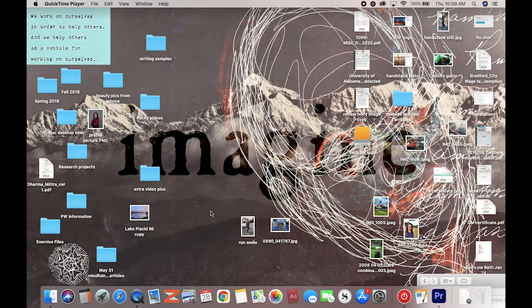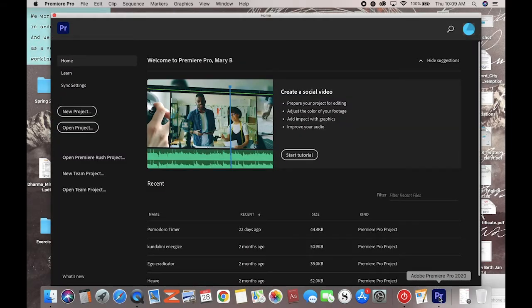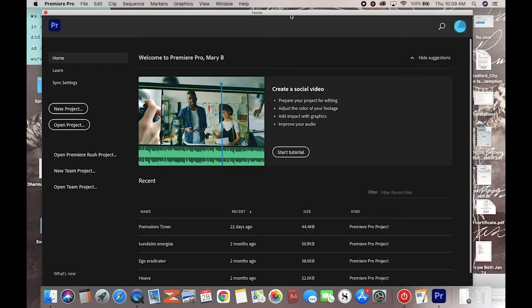First start Adobe Premiere. You'll want to find it if it's not on your dock, which I don't have it for some reason. It's in the upper right hand corner, and you'll find a magnifying glass. I already have it open here on my computer. Yours is going to look a little bit different because the home page on the institutional version is going to look a little bit different.